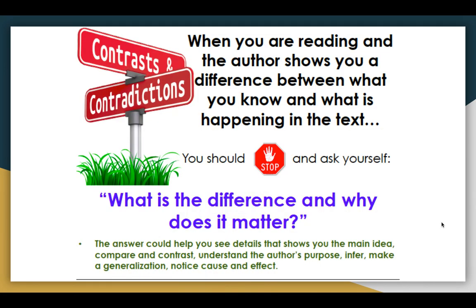When you're reading nonfiction, you can come across a signpost called Contrasts and Contradictions. It's called the same as our fiction reading signpost, but it takes a little different form when we're reading nonfiction. When you're reading along and the author shows you a difference between what you know and what is happening in the text, you should stop and ask yourself, what is the difference and why does it matter?